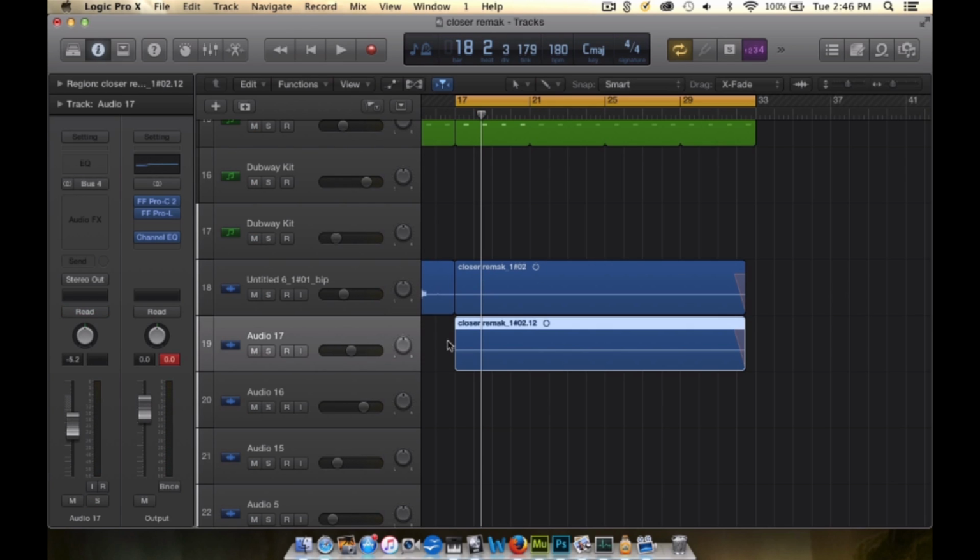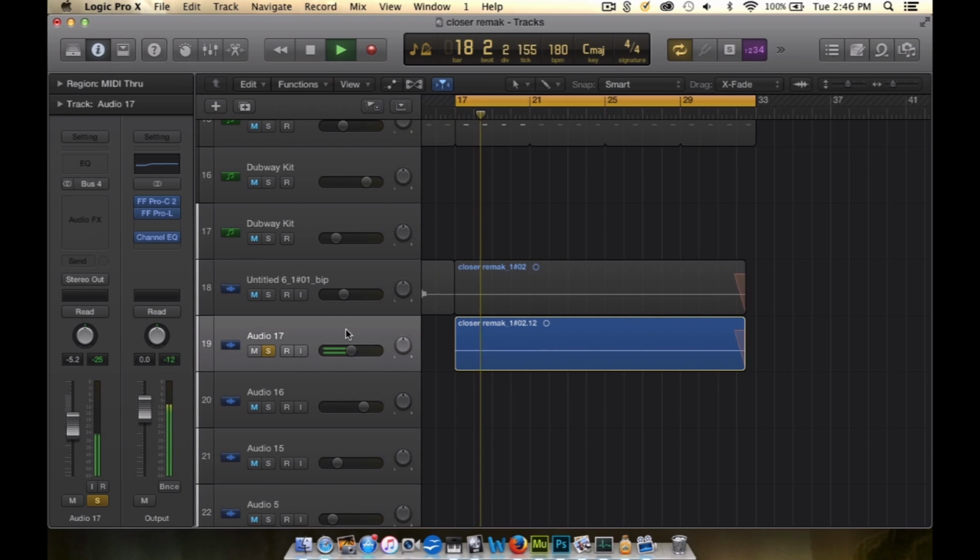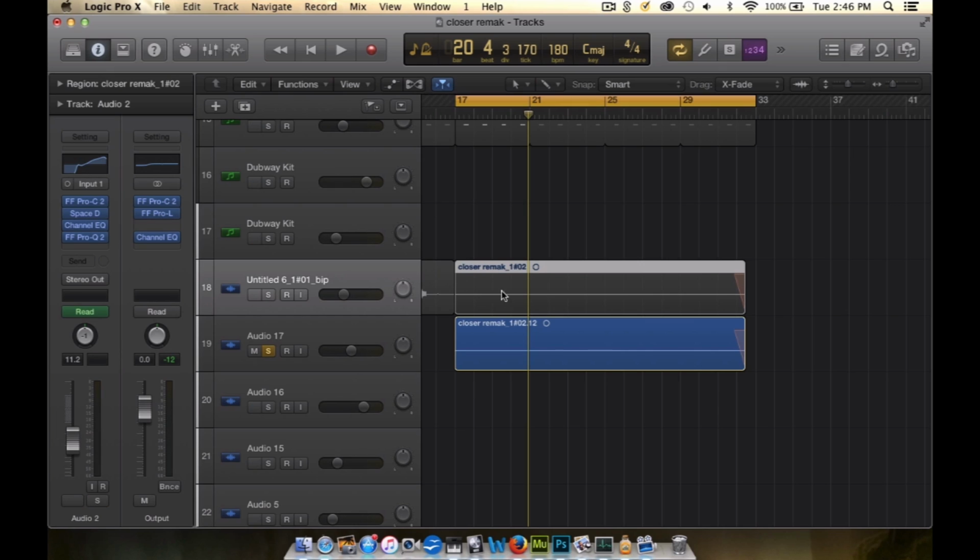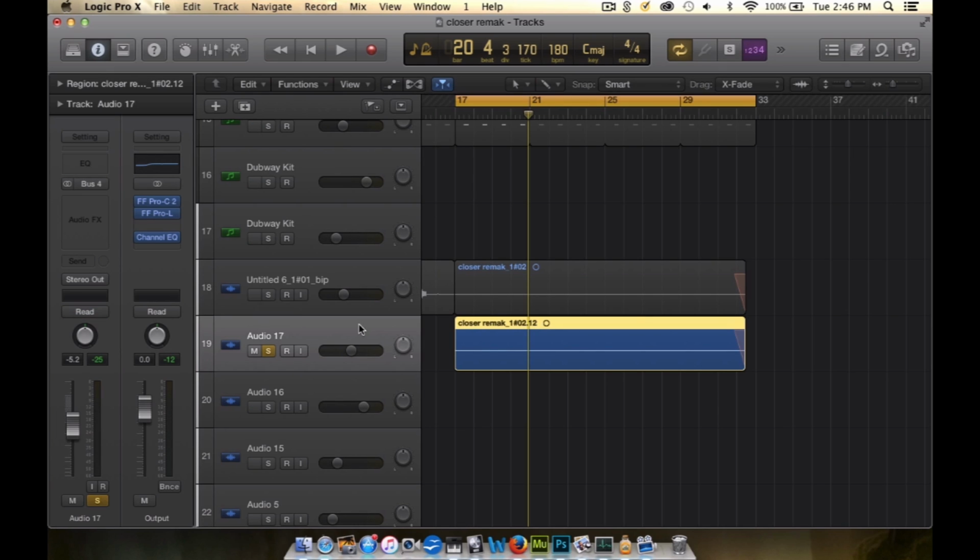So, this is what it sounds like completely dry. It sounds horrible. It sounds like it was recorded on a cell phone when you go from this to this. It sounds really bad.